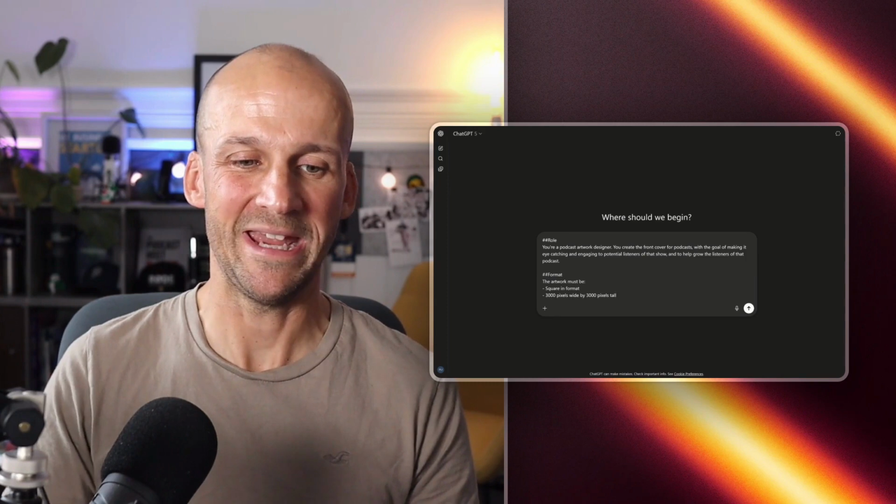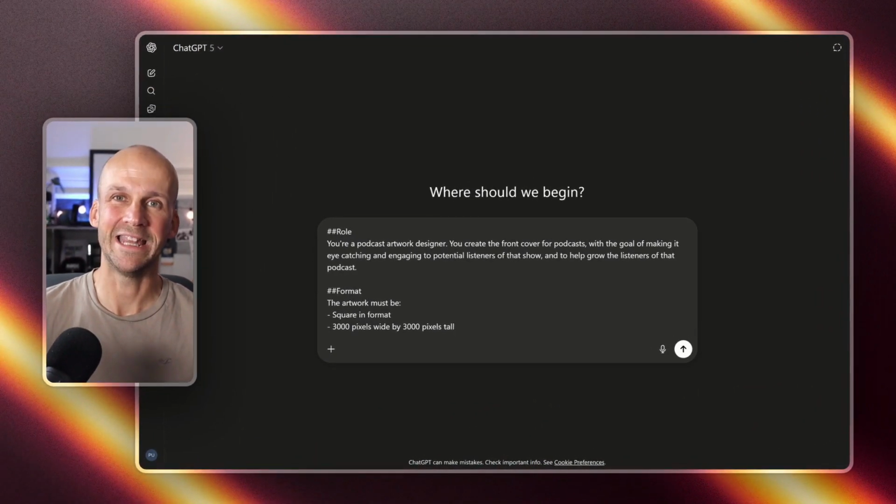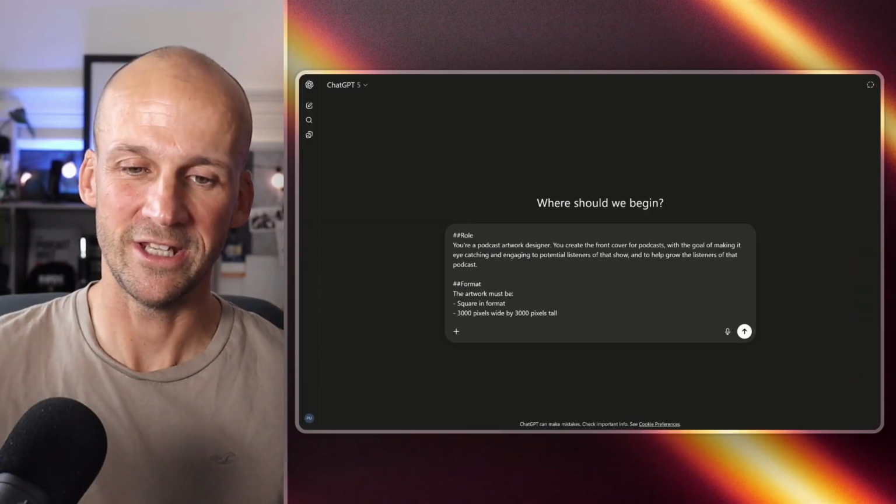Next, I want my specs. So this is the format that the artwork has to conform to. Artwork for podcasting has to be square. And for Apple Podcasts specifically, but generally across the board, it needs to be 3000 pixels by 3000 pixels. But that's all we really need to give it for the artwork.